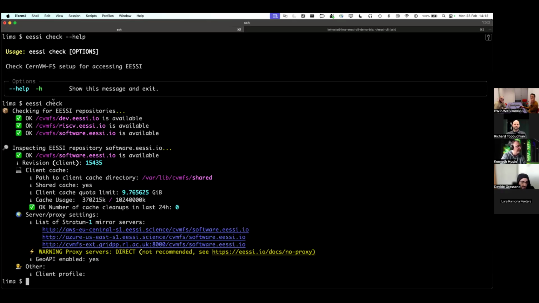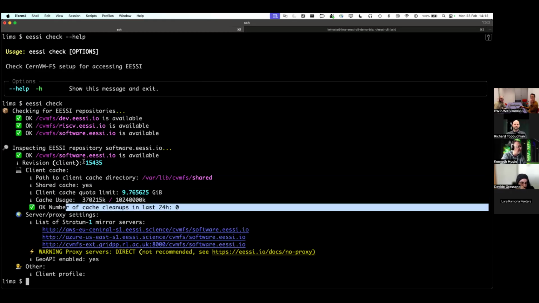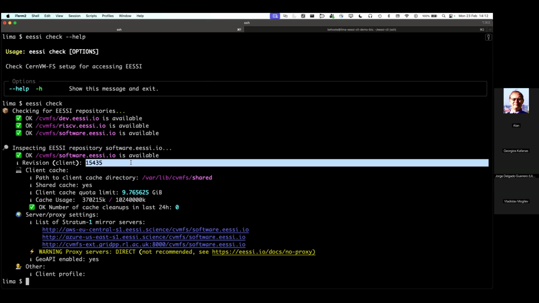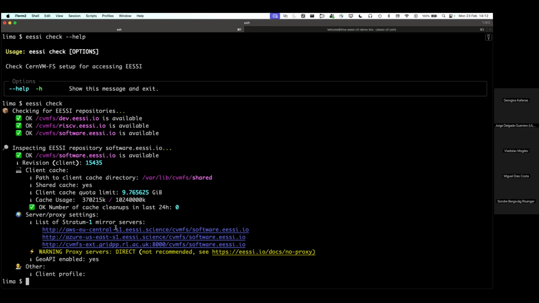So there's a couple of weird things in there that you, as a regular user, would not be able to easily figure out. It checks a bunch of things for you, how big your cache is, where it's located, how much of the cache is currently being used, how frequently it has been doing cache cleanups, which revision of the easy repository you are seeing, whether other repositories are available on the same system, which mirror servers you're talking to, whether you have any proxy servers. And here you can see I'm just running this locally on my laptop, so I don't have any proxy servers in use here. I'm talking directly to the public mirror servers that we have for easy.